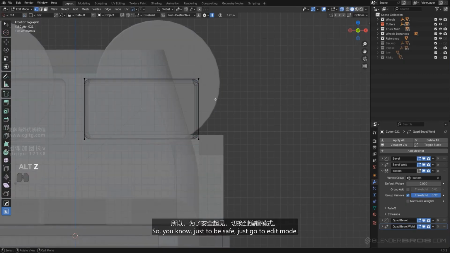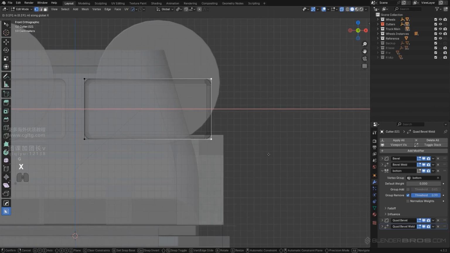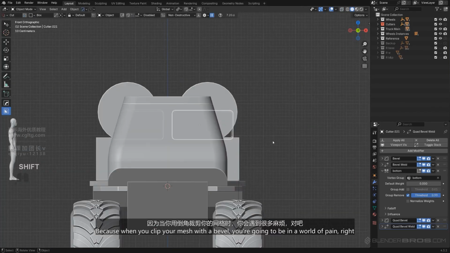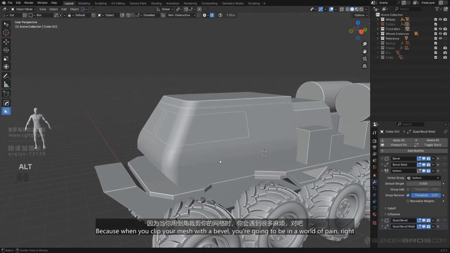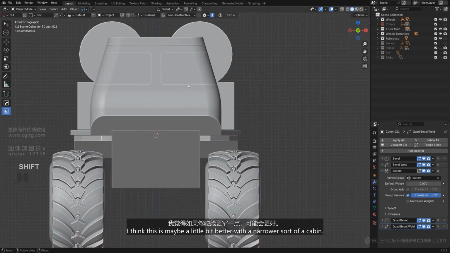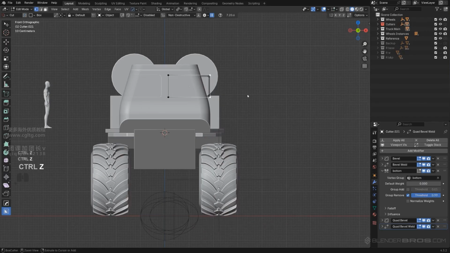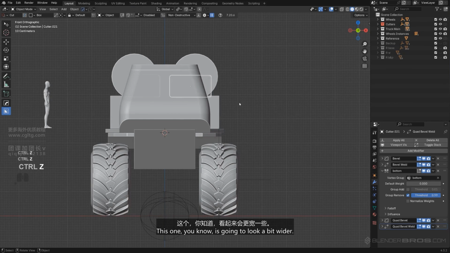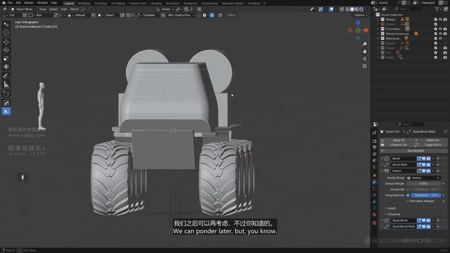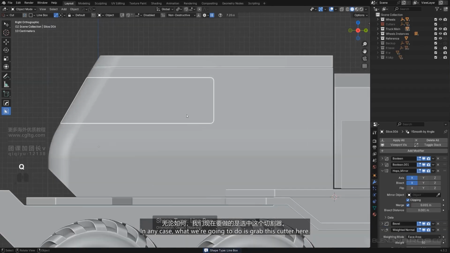So, just to be safe, just go to Edit Mode and Alt Z, B, and move these a little bit here, okay? Because when you clip your mesh with a bevel, you're gonna be in a world of pain, right? Just saying. I think this is maybe a little bit better with a narrower sort of a cabin. I think it looks a bit more menacing, maybe. This one is gonna look a bit wider. You know what I mean? Like kind of, maybe this is better.